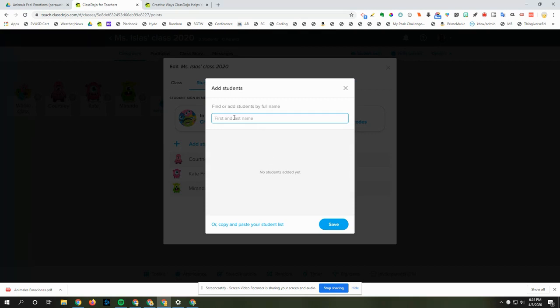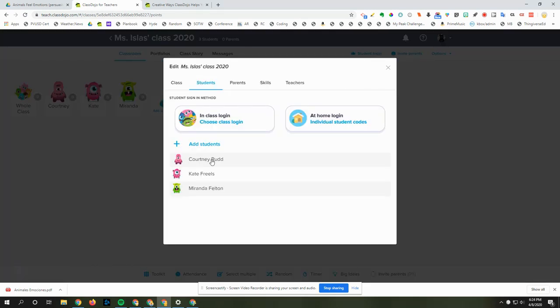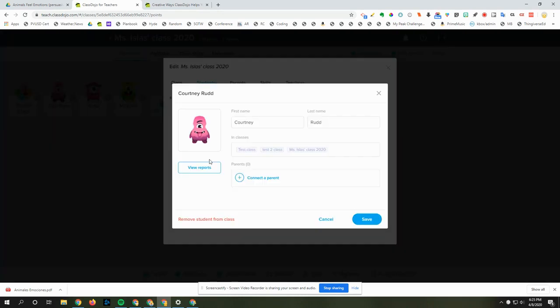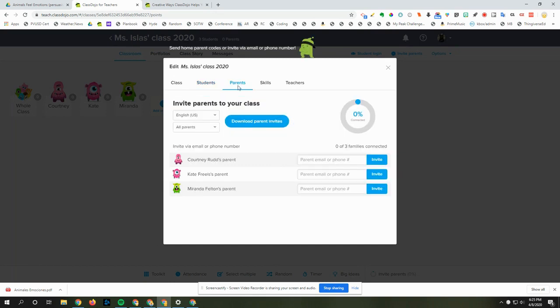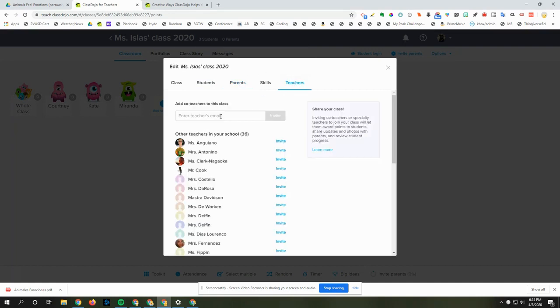So maybe you got a new student, and then you could enter their name here and add them like we saw earlier. You can delete an existing student. So if I click on that first one, here it says remove student from class. I can also access that same parent section that we were in before. This is just another place to find it where you can invite parents. Here, the last one, teachers, is where you can add a co-teacher so that they can also give points and they can message parents as well.